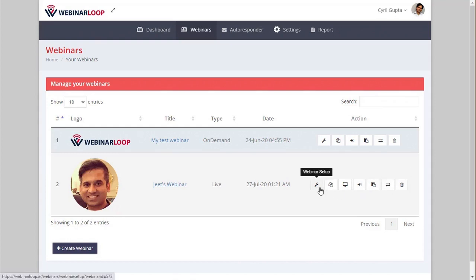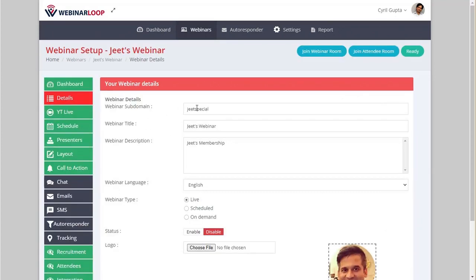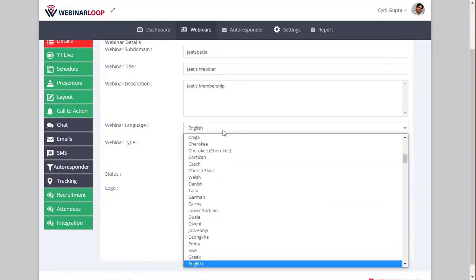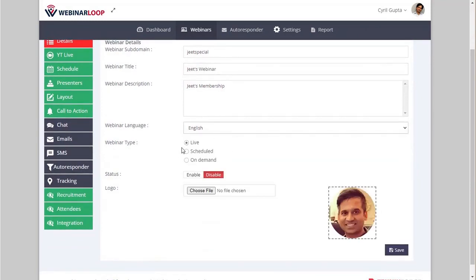Let's take a look at some of the features. Let's take a look at the webinar setup first. So here is the webinar setup. You can pick a subdomain for it. So it will be like jeetspecial.webinarloop.in, and you can pick a title for the webinar. You can pick a description. You can select what language the webinar is in. You can select the webinar type.